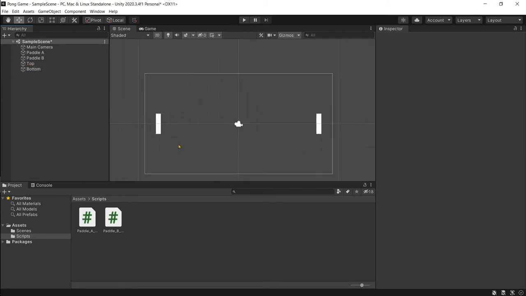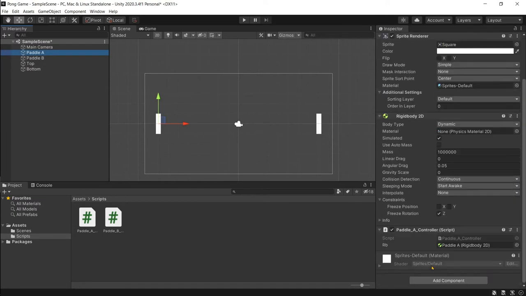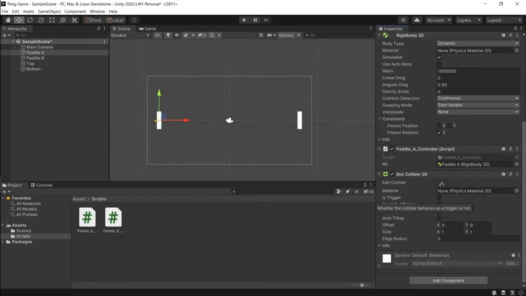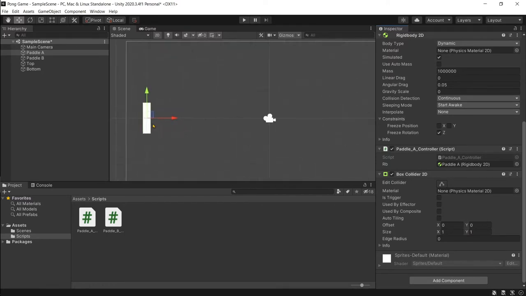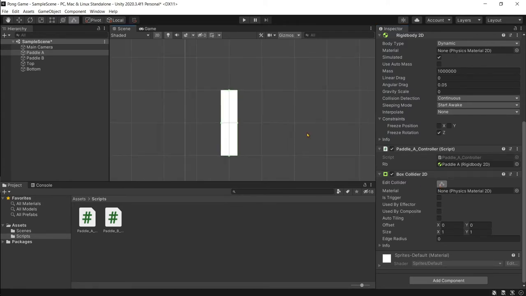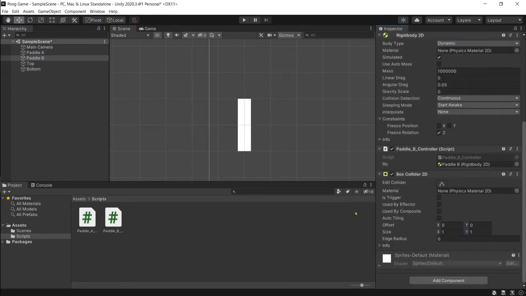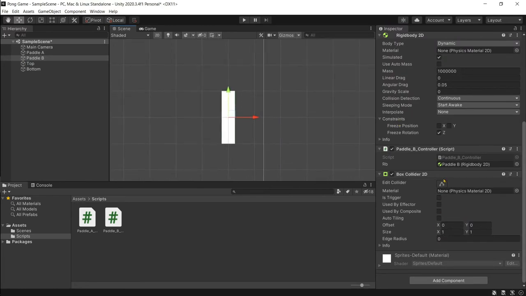Because now we have colliders here, the paddles are going to be colliding, so they can't go up. But before they collide here, we need colliders for the paddles as well. So add in box colliders for the paddles. Box collider for paddle A. Let's zoom in so you can see it. Okay, that looks right. And then box collider for paddle B. This looks right as well.